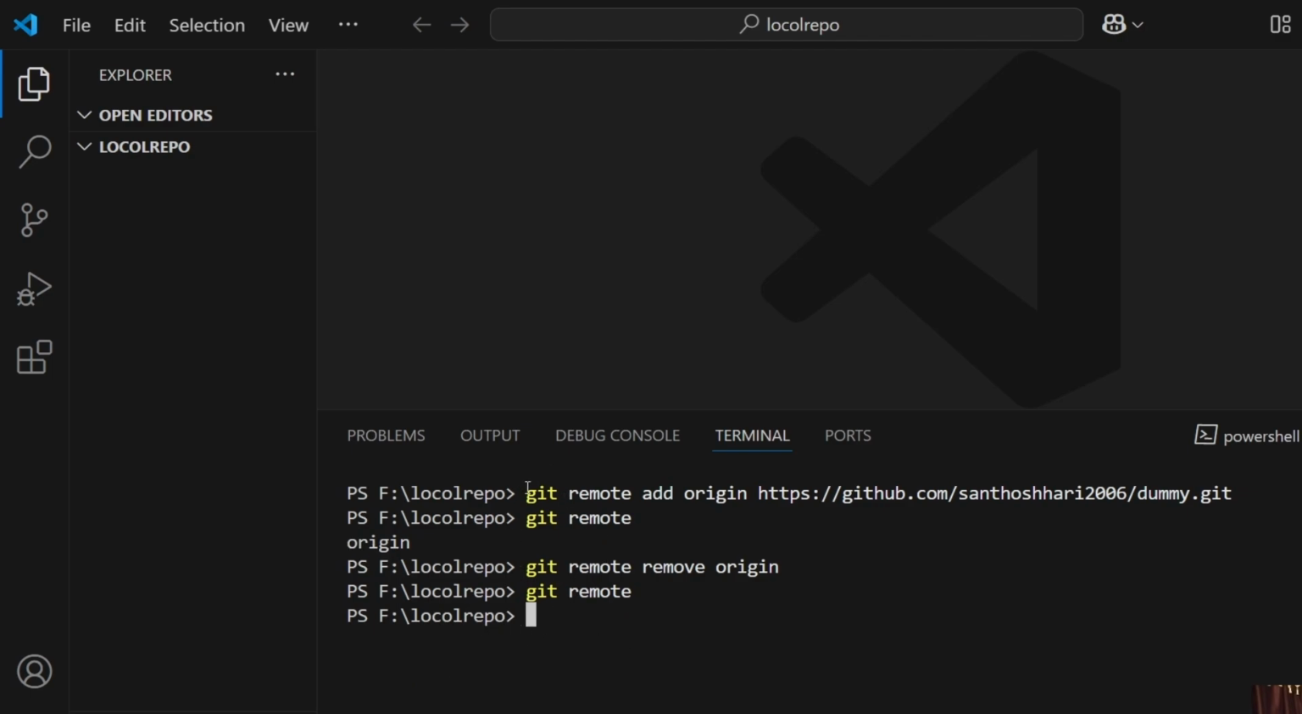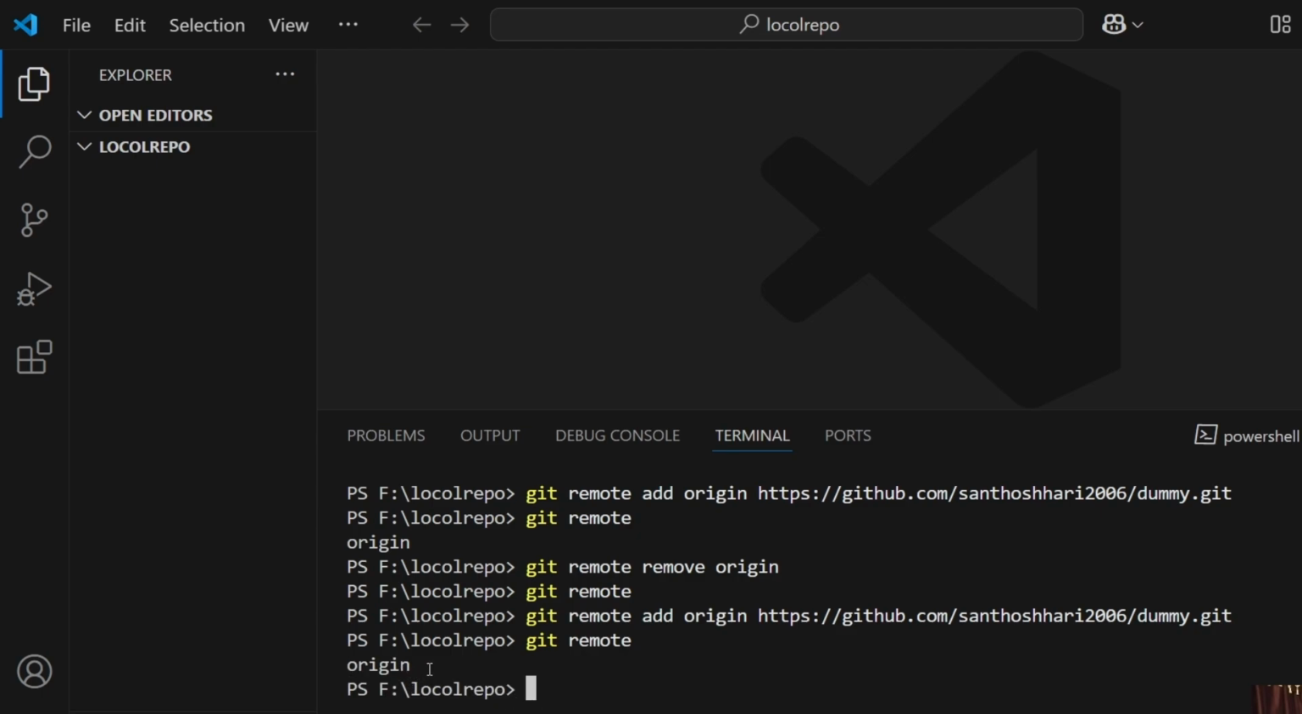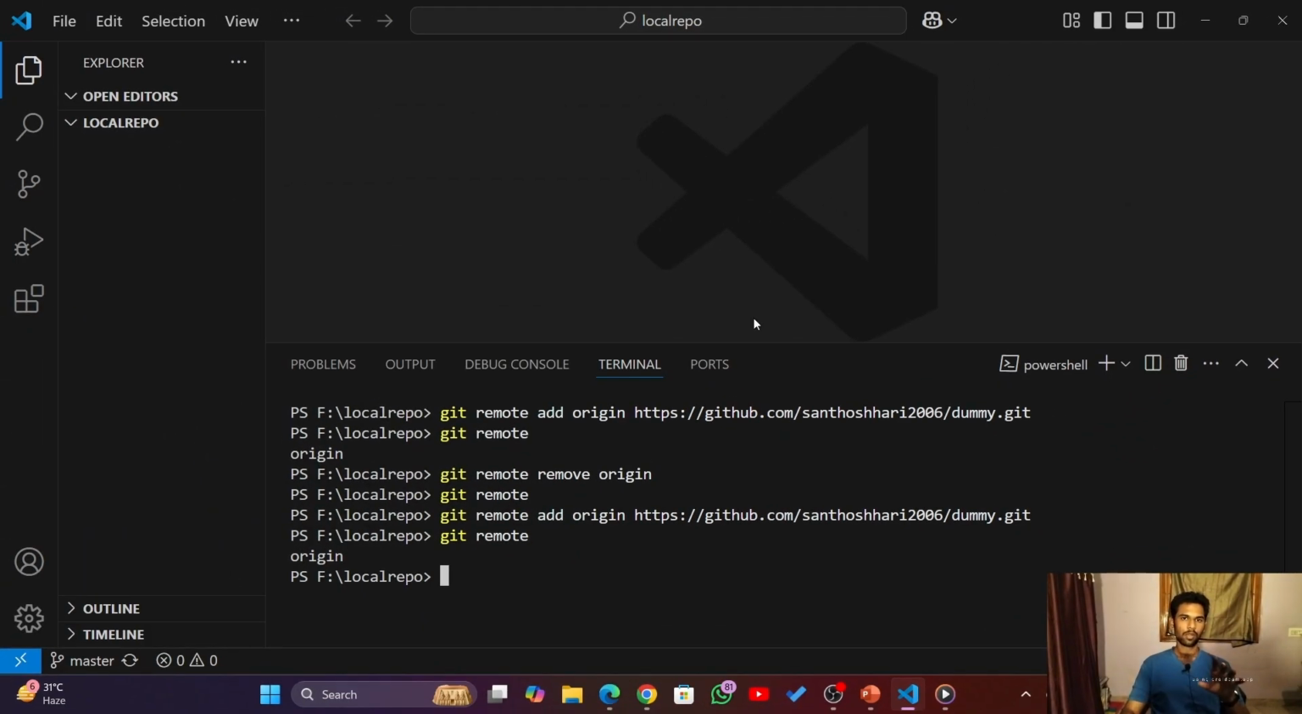Now I am again going to add this one. Yeah, that's it. Now we have successfully created the link between the local repository and the Git repository, which means the dummy repository in the GitHub. Now let's try working here. We're gonna retrieve the data from the Git repository to the local repository here.